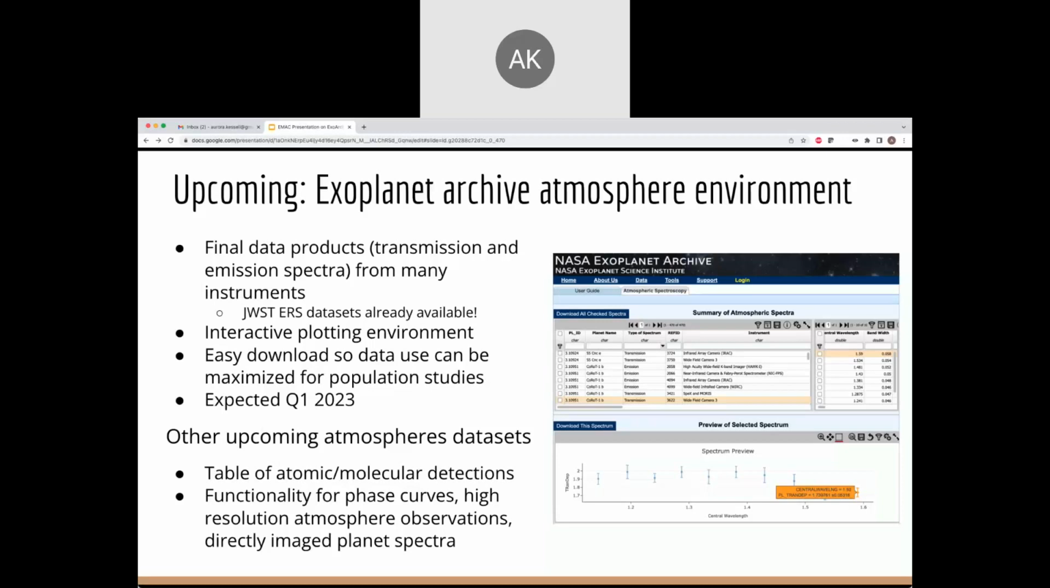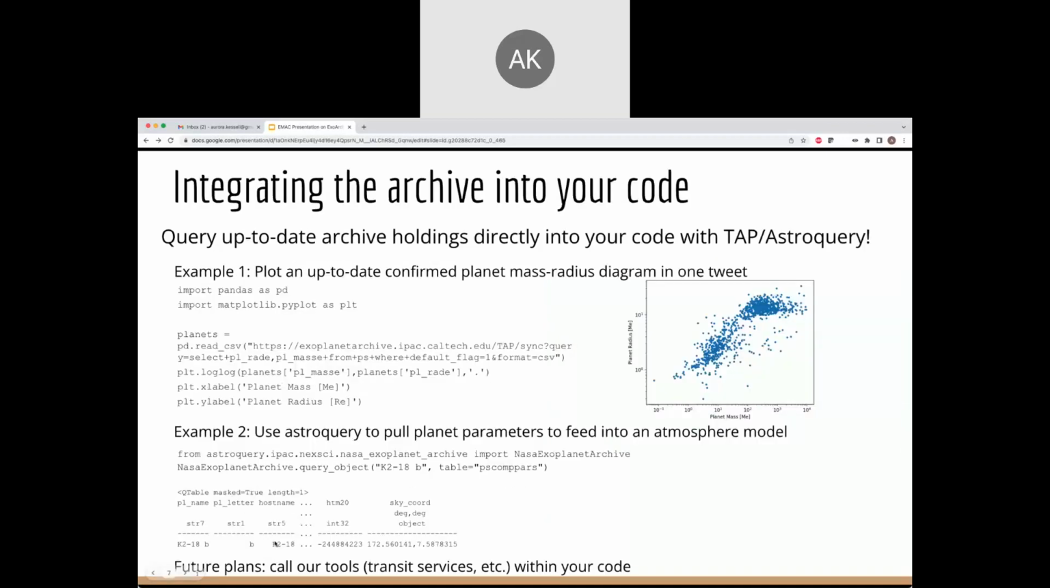data. And we're also going to do a lot of other upgrades, like including tables of which atoms and molecules have been detected in which planet. And we're also planning to add functionality for all of these new types of data sets that show atmospheric characterization, like phase curves, high resolution observations, and spectra of directly imaged planets.